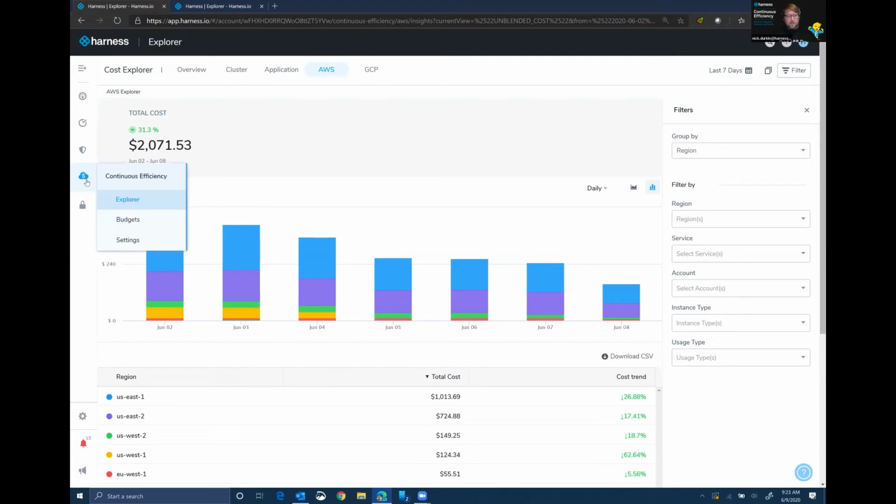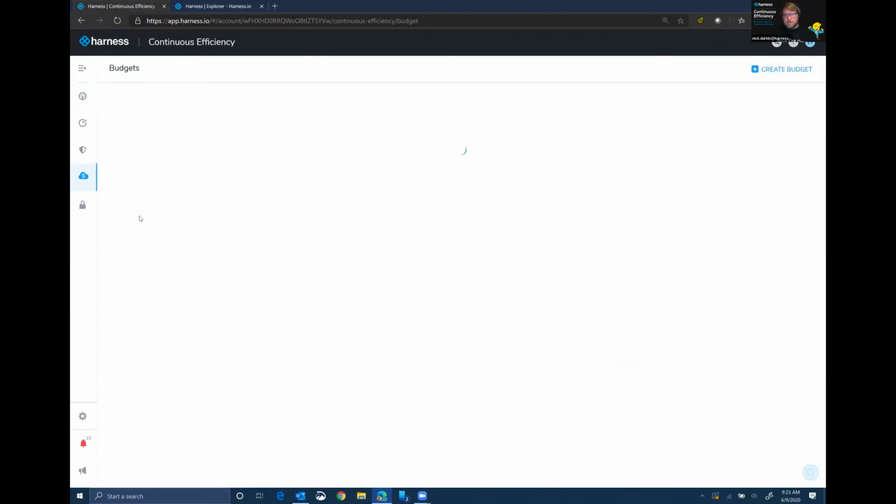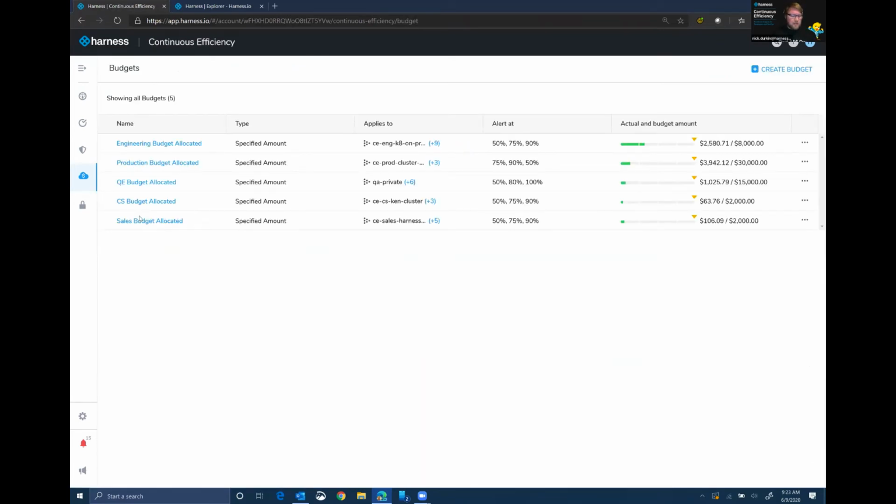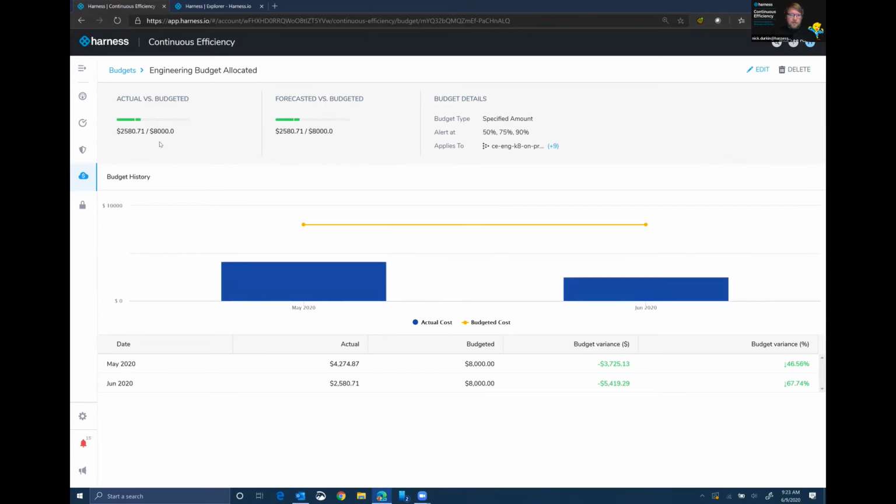The benefit here is not only can you start showing this and start taking action, but you can also start giving people budgets. And the budgets can use that same analytics to understand the cost trends. Let's go ahead and look at some of the budgets that we have in our production environments. Right now, we have an actual and a forecasted budget that you can see.